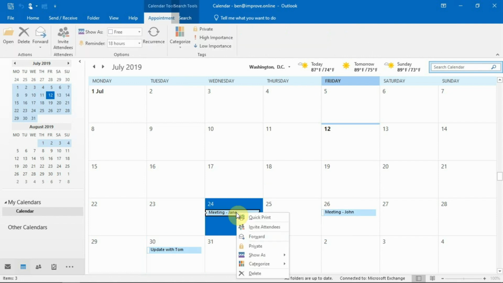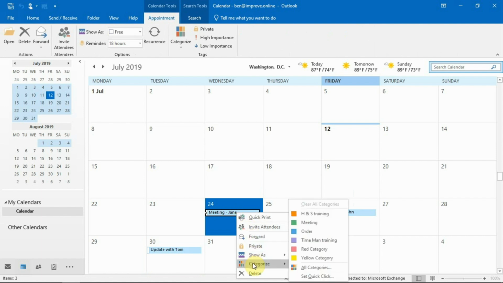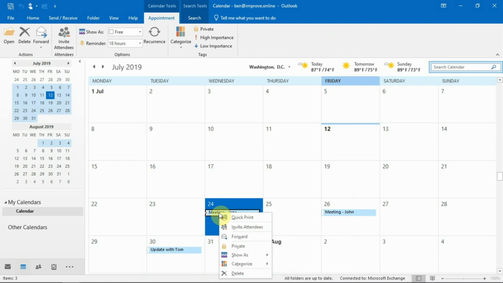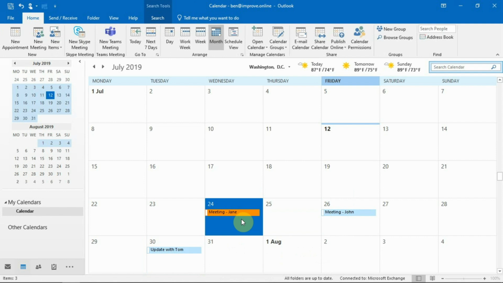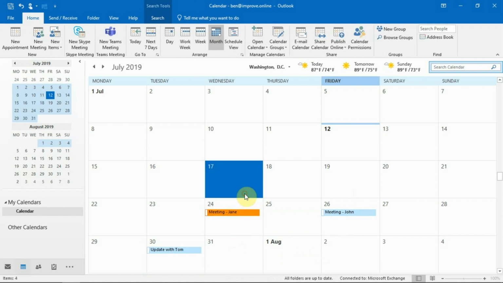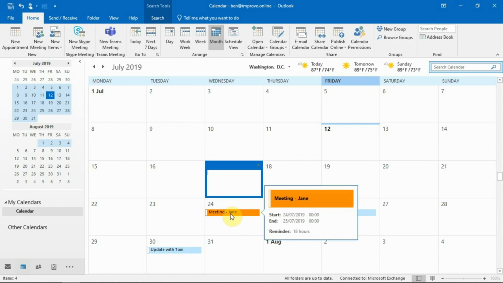So let's say my meeting with Jane is to be categorized as, let's say, health and safety training, because she's related to health and safety. So I right click on the meeting, go to where it says categorize, and then I'm going to pick health and safety training just there. Can you see it color codes that meeting as being orange, because that is the color coding for health and safety. Now you'll find categories are everywhere.